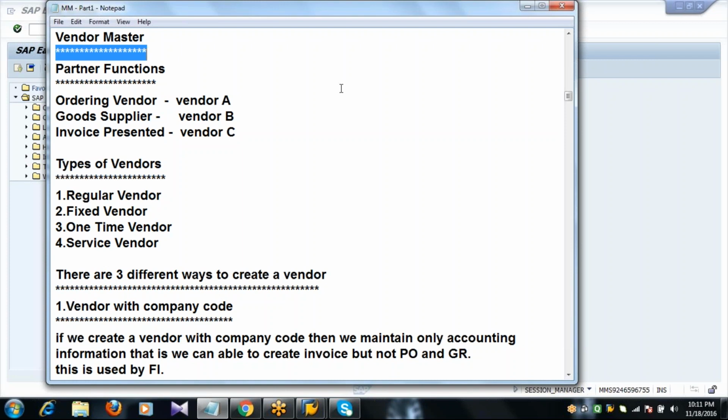So this is about the master. We have seen the material master. The next topic is the vendor master, or we can say supplier master. We maintain all the information related to the supplier, like how we maintained the material information. So the next topic heading is vendor master.